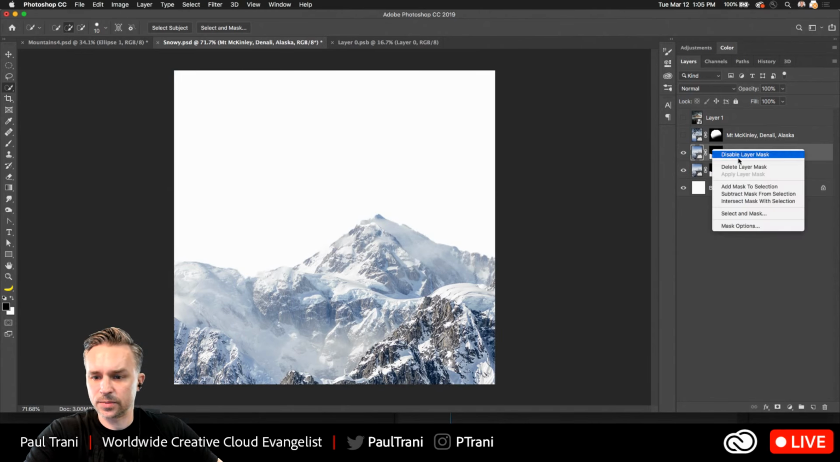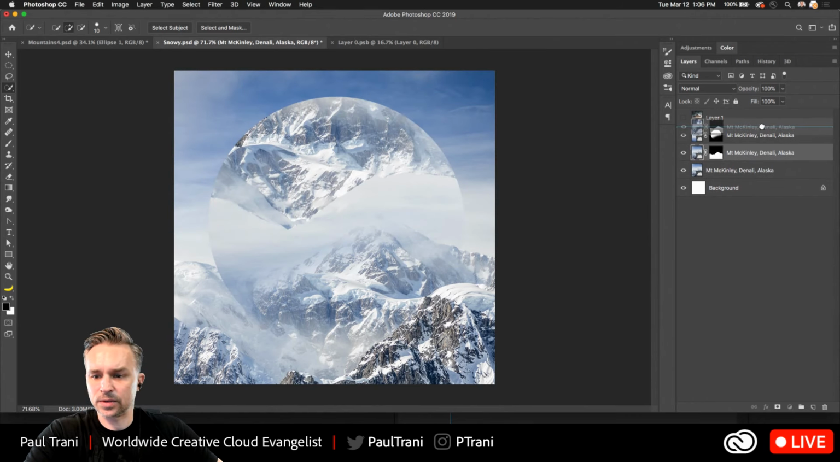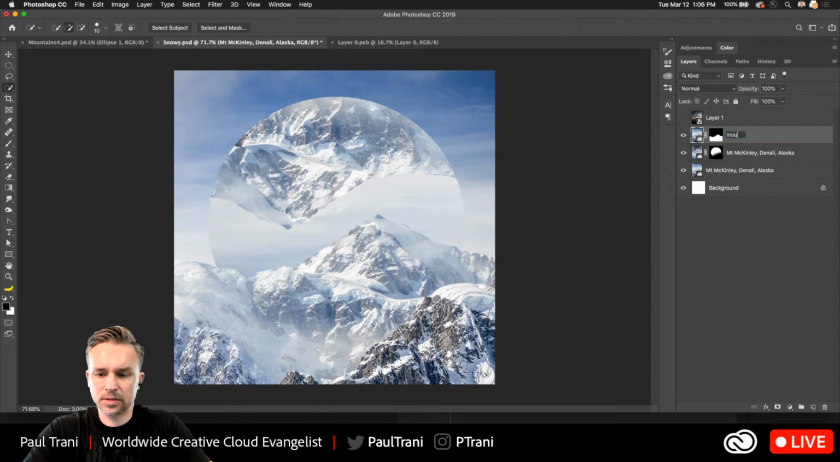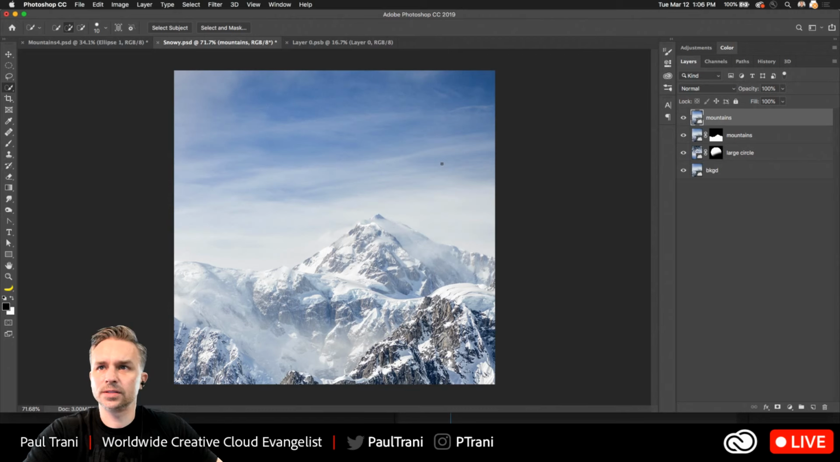Duplicating this, we start to make some layer sandwiches, some fun stuff like that. That's what I'm doing. So we'll call this mountains. And this is large circle. And then this is the background. And then we can get rid of that background like that. Look at it, we're cleaning it up. And again, that's behind it. Let's do this one more time. Taking this image. Let's take this one here. Delete layer mask. Let me know if you have questions.